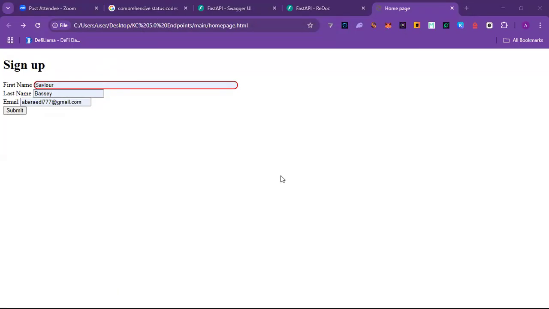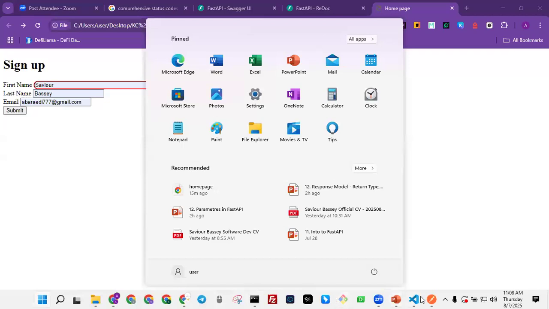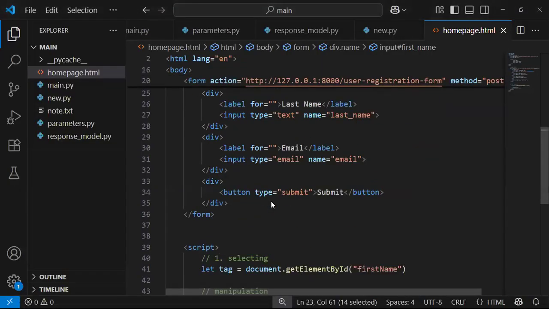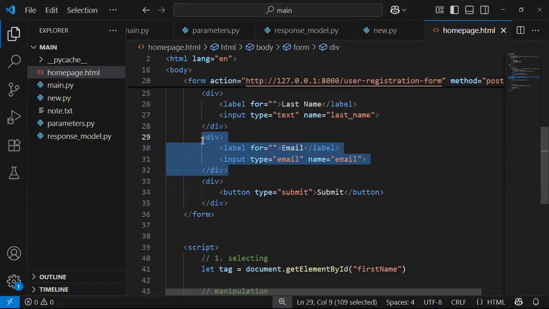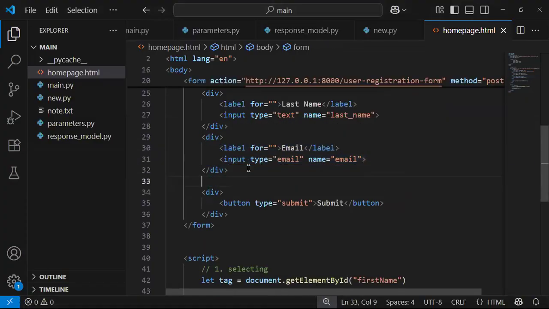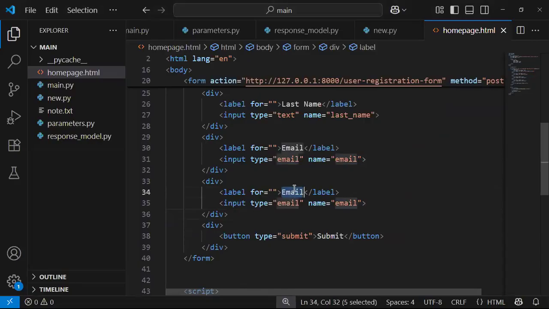So let's go back and let's put. Yeah. Nice observation. Yeah, we are missing password. Let's go back and let's put in password. All right. So let's come back. I'll just copy this as it is, and then come here, paste it again, and here I will say password, and the type here would be password, and the name here would be password.